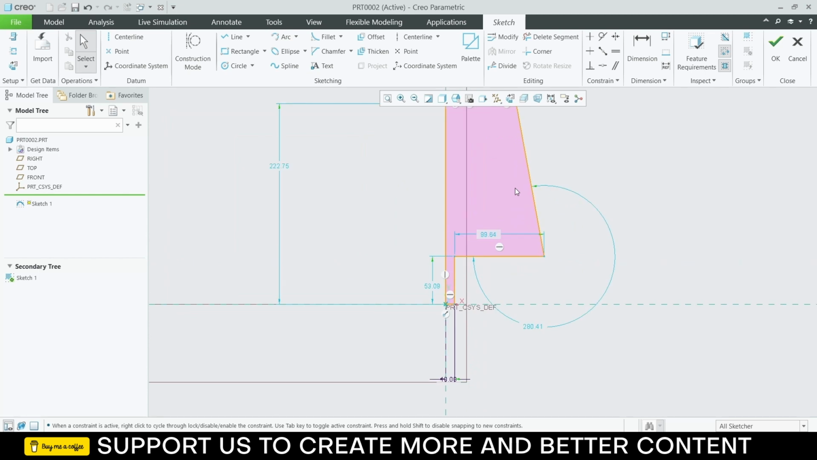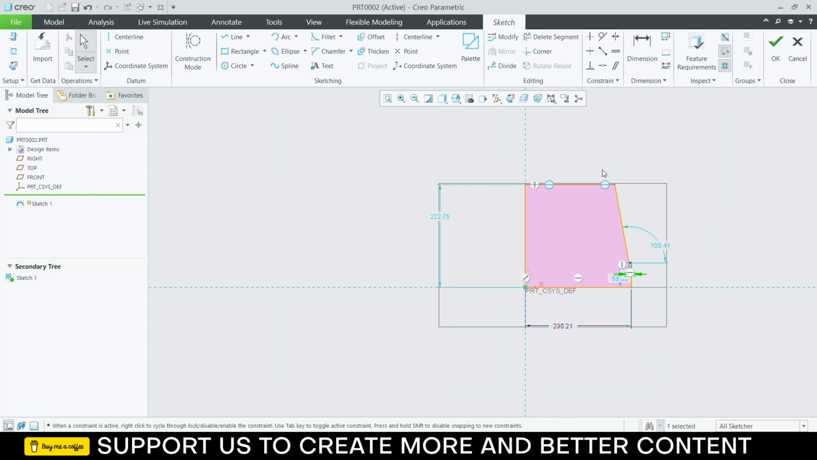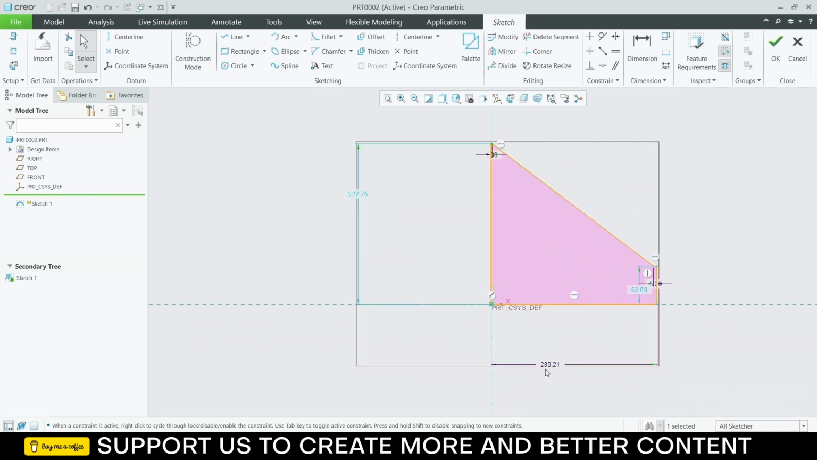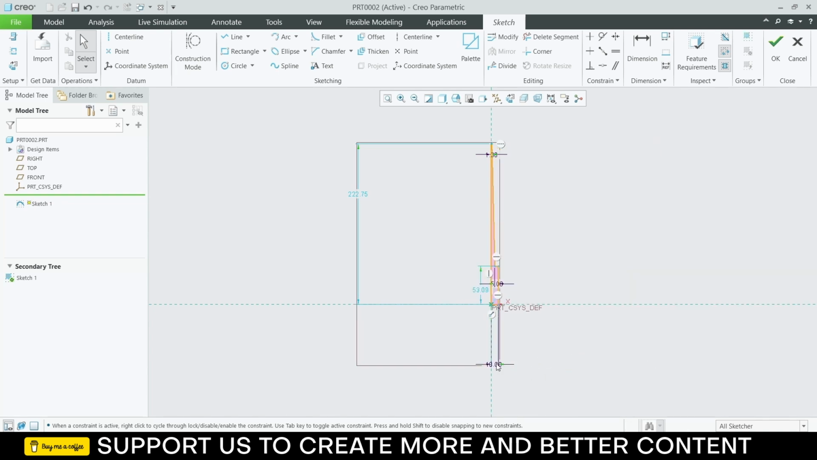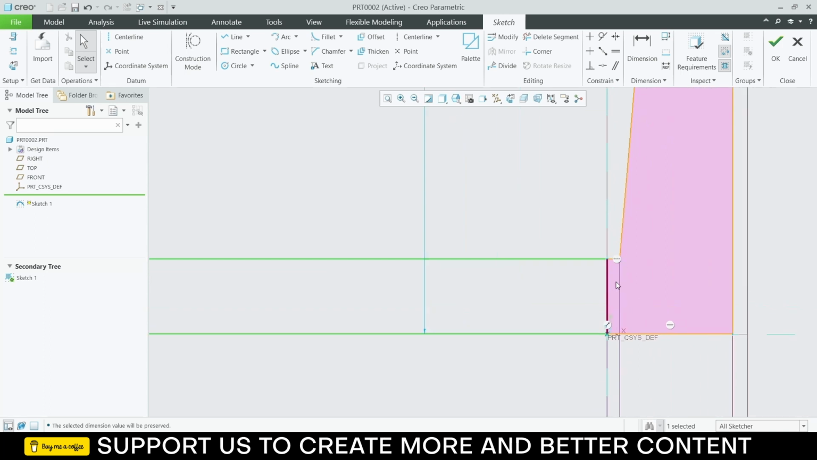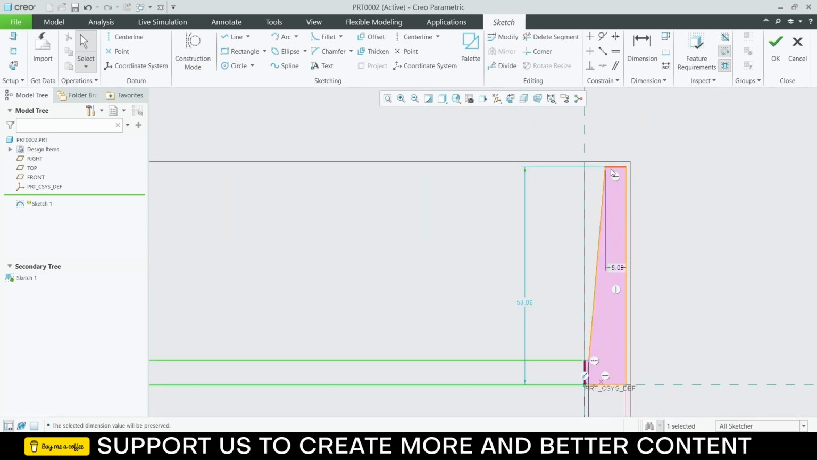Just move it to this side, and this side too. Zoom in. So double click, type 5. Click on this, type 1. This one is 10. Select this and lock it so that this dimension doesn't change. Double click on this, make it 6. Click on fit to the screen. Move it downwards.